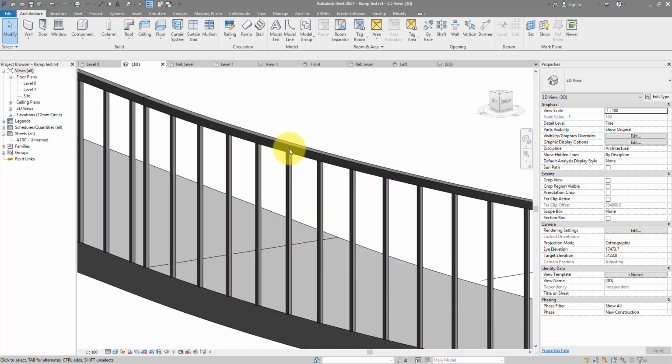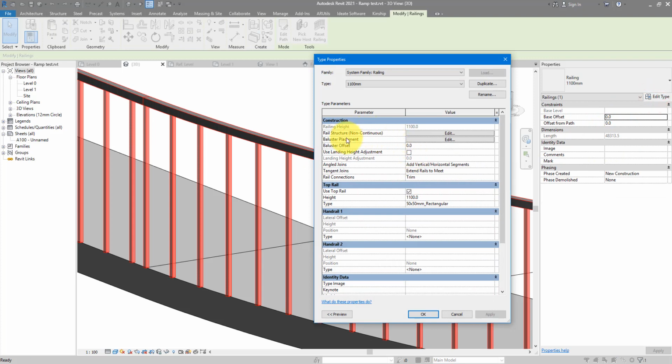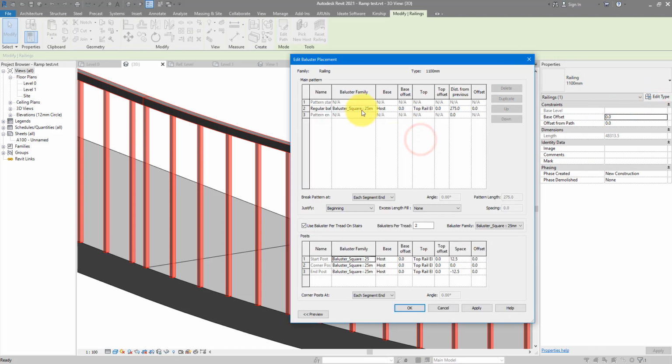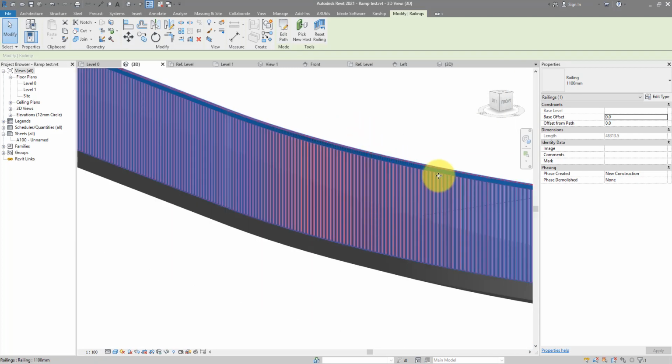Go to 3D now, I can select this railing, go to edit type, go to baluster placement, and change this type there to be baluster 1. The spacing can now be less, let's try 50. And I don't want to have corner post or start post or end post. I can choose none for all of these 3. Click OK now, and that gives you a lot more members.